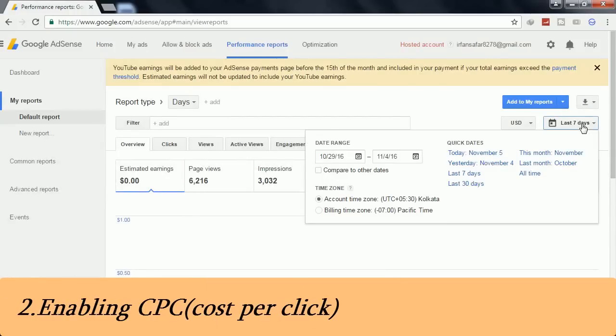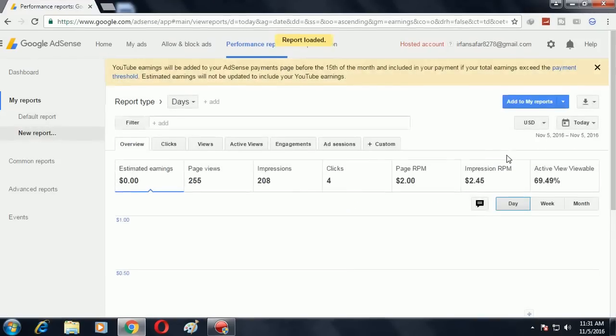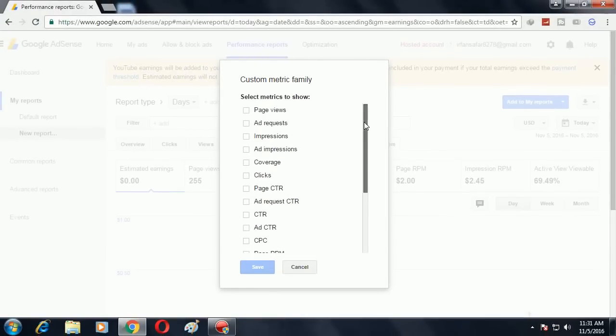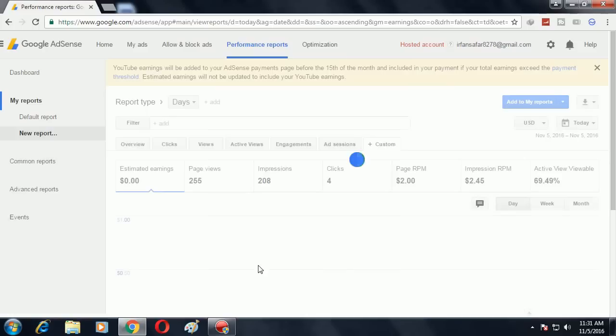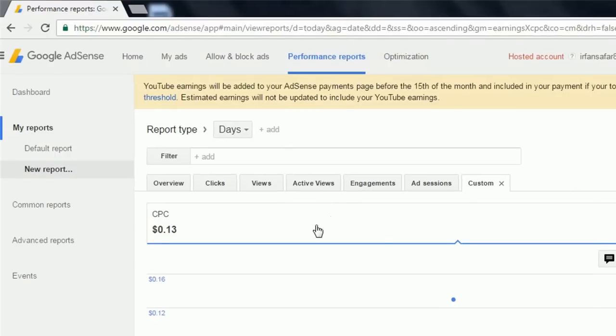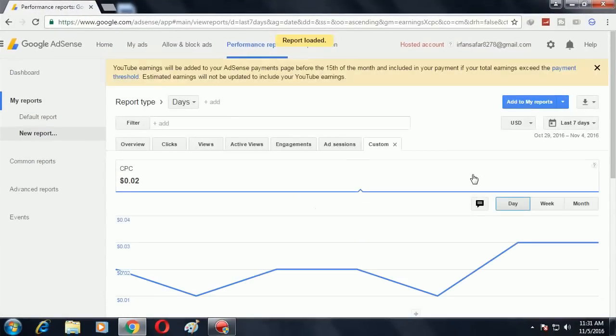To enable CPC in your AdSense account, go to your AdSense account, then go to performance report, and on default report click on custom, then select CPC on the list and click save. Now you can see the CPC here. Also you can see daily or weekly or monthly CPC here.